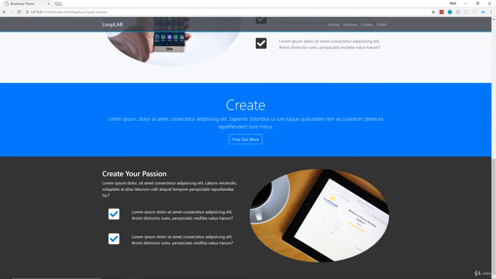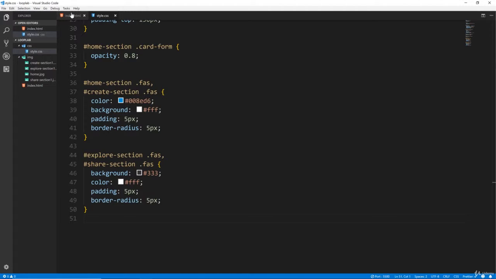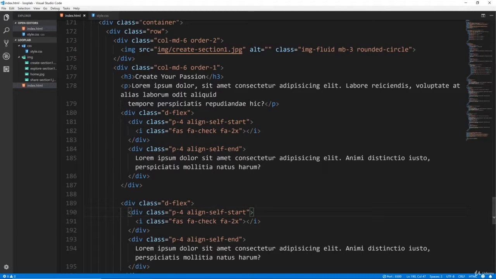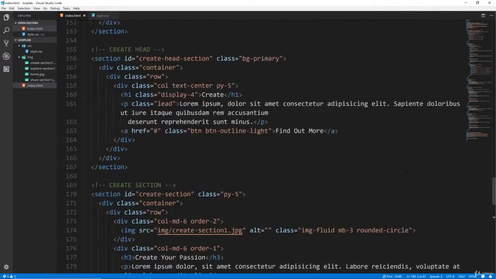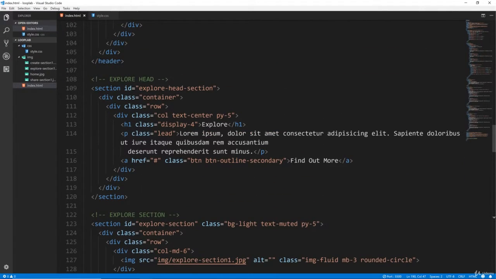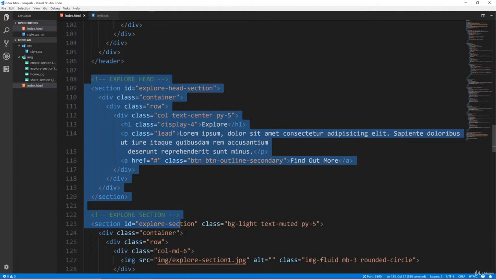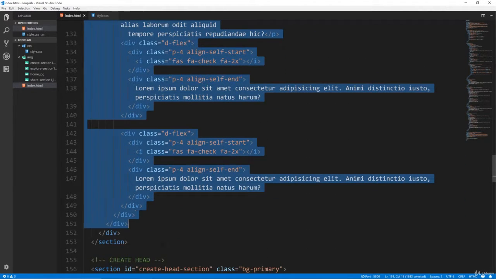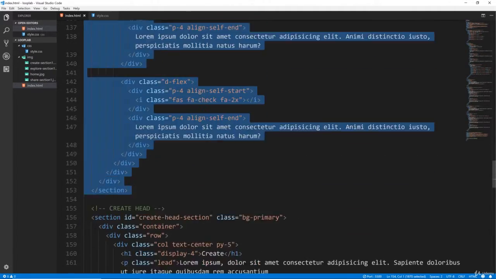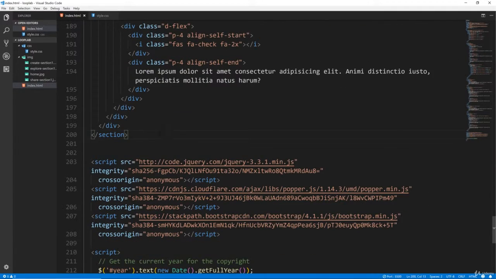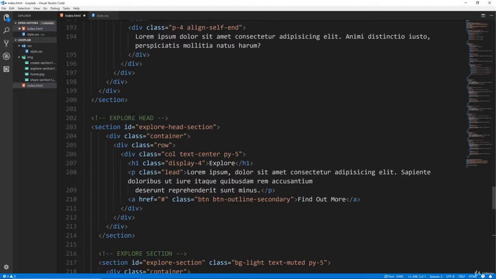But yeah. So now what we want to do is the share section, the head and the regular section. So let's go back to our HTML and let's copy, not the create, we're going to copy the explore because it's more formatted like that as far as the order goes of the columns. So we're going to grab that and I copied the head, explore head, and the explore section, and then we'll go all the way down here and paste that in. And this is going to be the share head. So we'll change this to share.